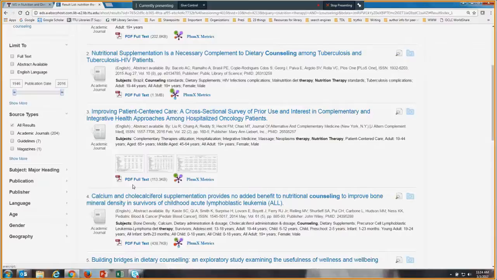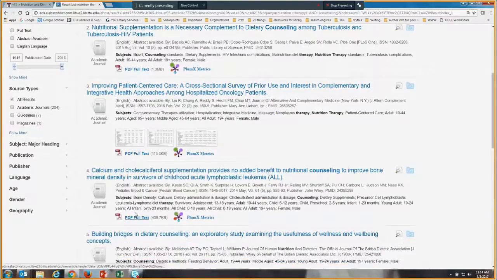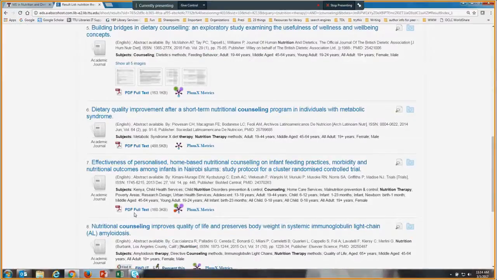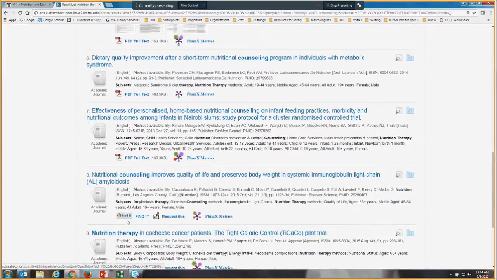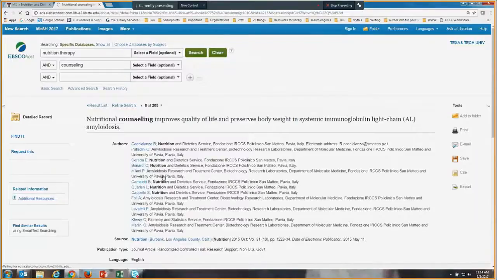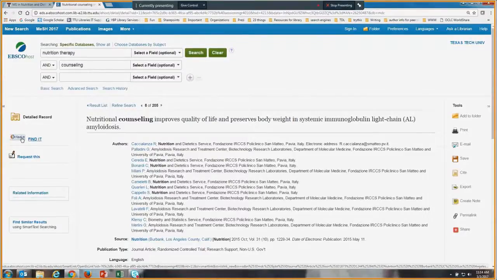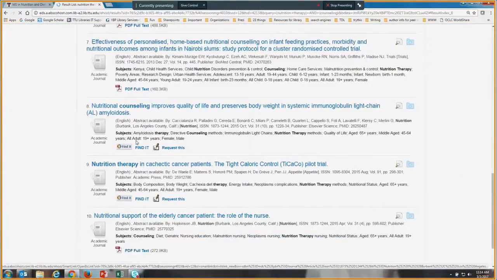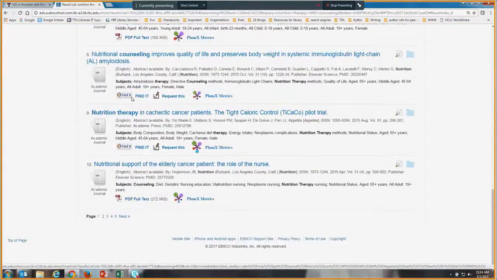And I'm just going to look and see if I can find one that does not have a full text. We have lots of good full text here. Oh, here's one. And again, inside the record, you will find this Find It button over here, but I'm just going to use it from that main front screen. And let's click on that. I'm just going to use number 8.